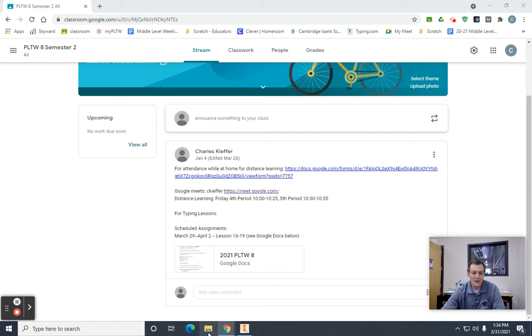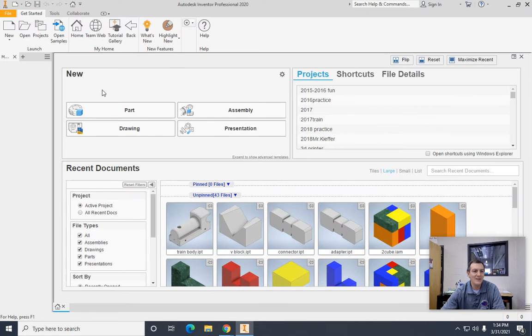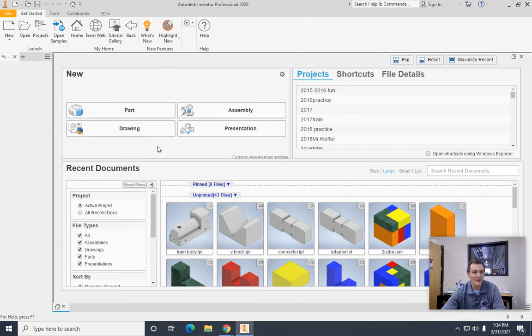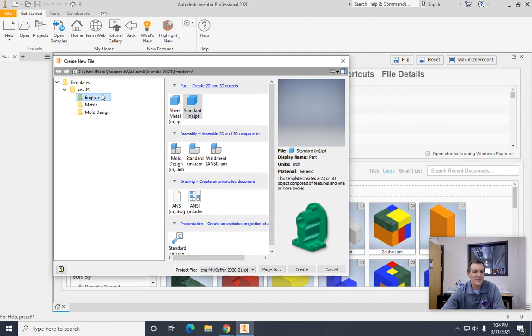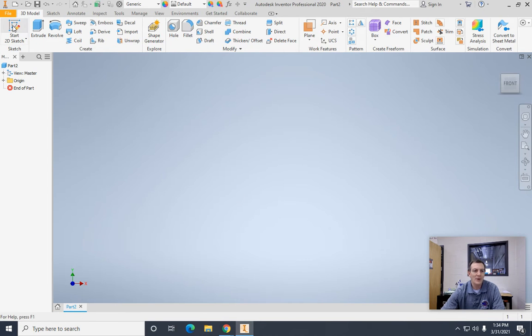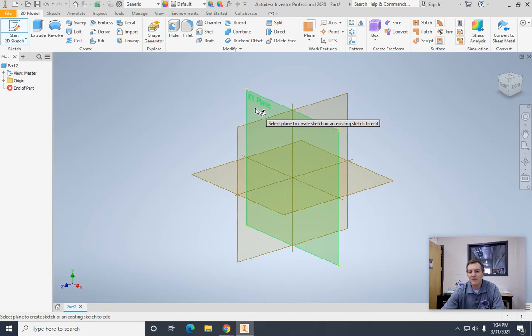And I will crank up Autodesk Inventor here. We'll go new. Well, first you want to make sure that your projects is checked, and mine is CMS, Mr. Kieffer. There we go. Good deal. Done with that. Go new. This is in inches, so we're going to do English Standard and Create. And we're going to start a 2D sketch.